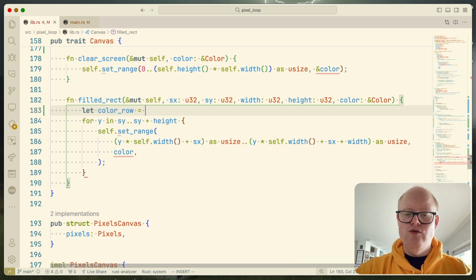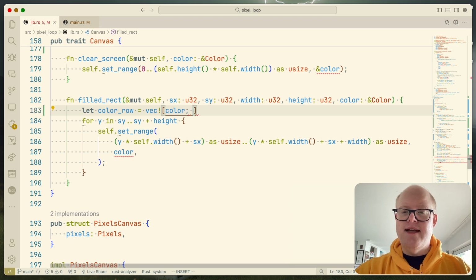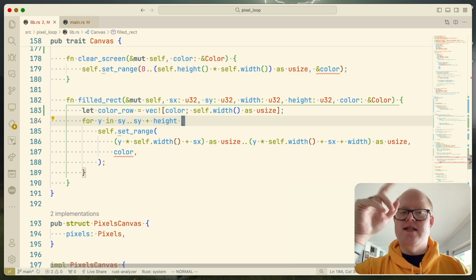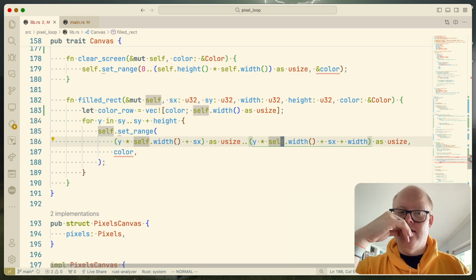And what we actually want to do is we want to have something like a vec here, which is color dot, no wait, how is it called? It's called color dot clone. Or can we actually just put the color in there and tell it that we want self dot width as usize? Okay, because it can clone it. I see, makes sense.